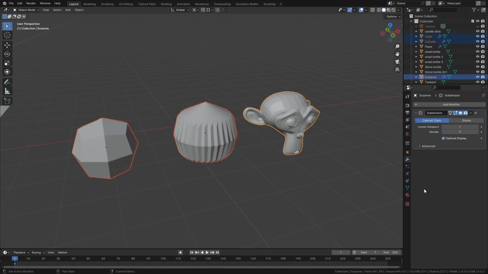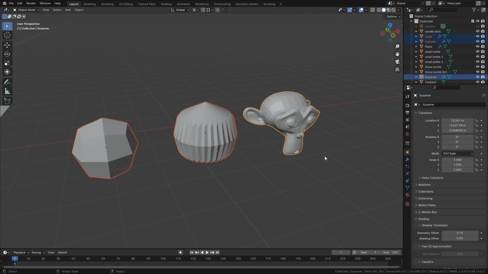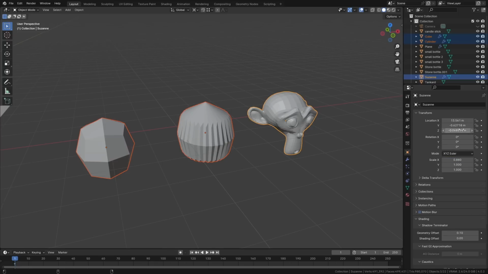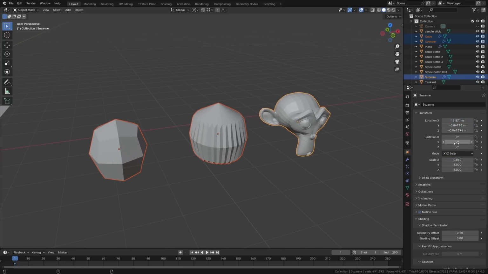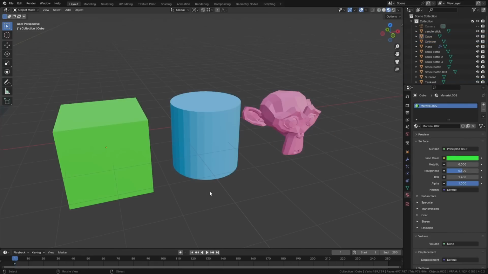This doesn't just work for modifiers, this works for any value that can apply to all of the different meshes. For instance, they all have an X scale. So if you hold down Alt, we can change all of the X scales at once, or the locations, or the rotations.